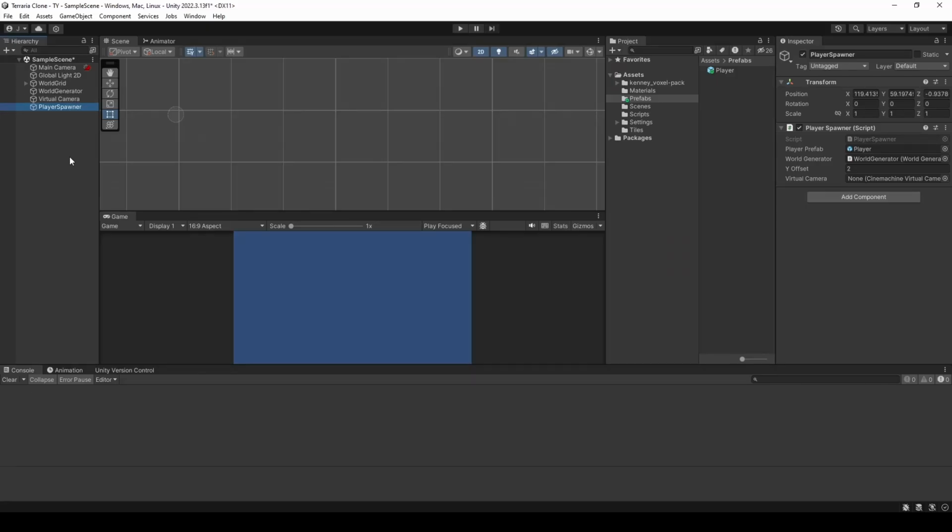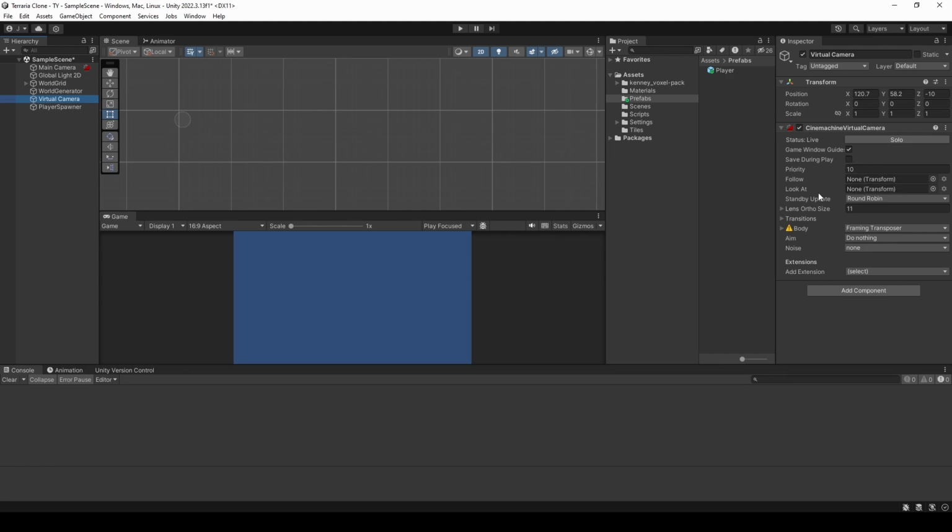So if we come back into our editor now, under our player spawner, we're going to have an area here for our virtual camera. So we'll just go ahead and drag our virtual camera in here. And if we click on our camera, you'll see that right now we don't have our follow or look at set up by default, since we did delete our player from the scene earlier.